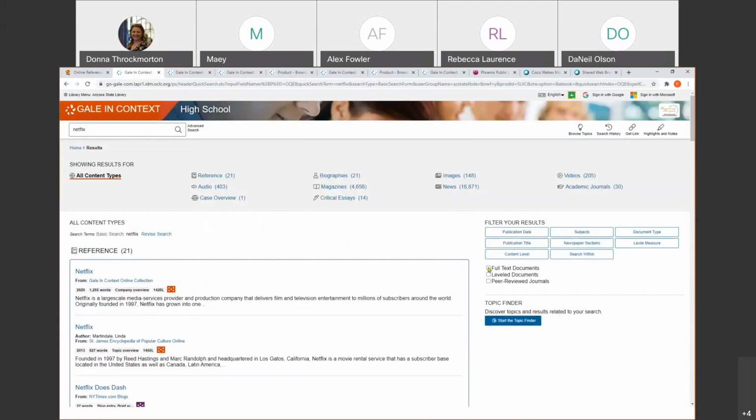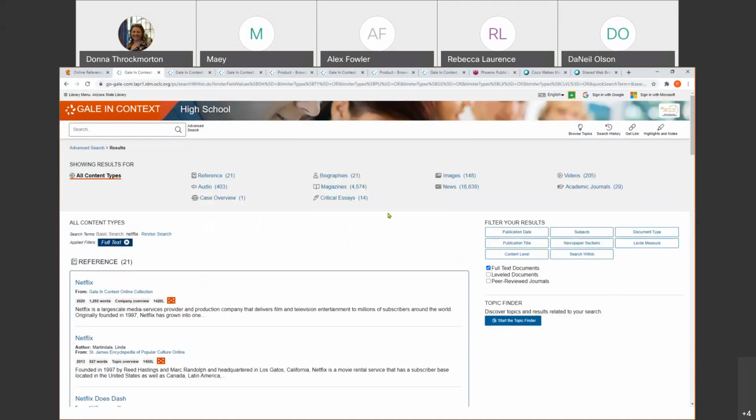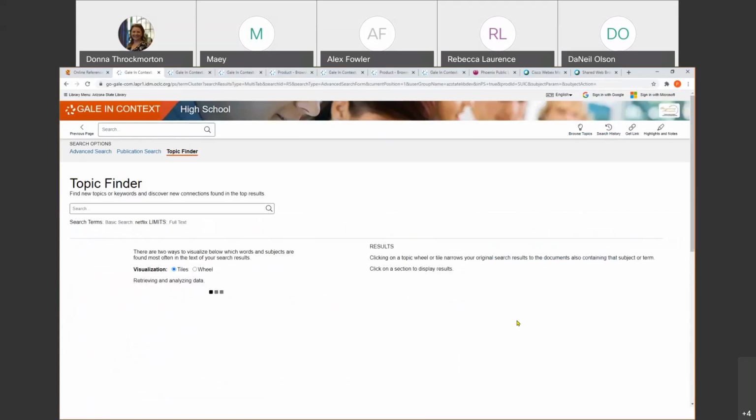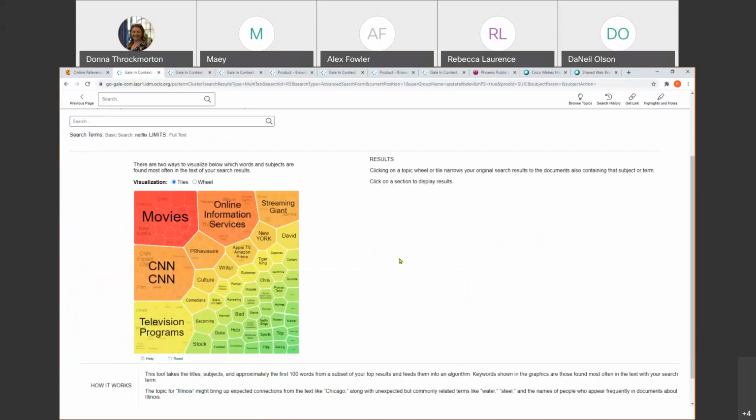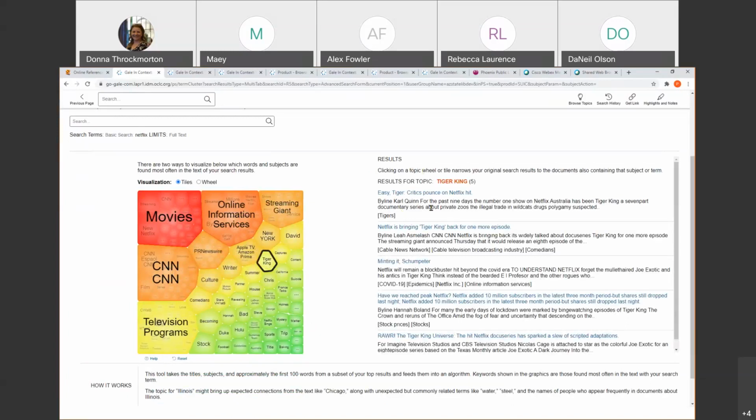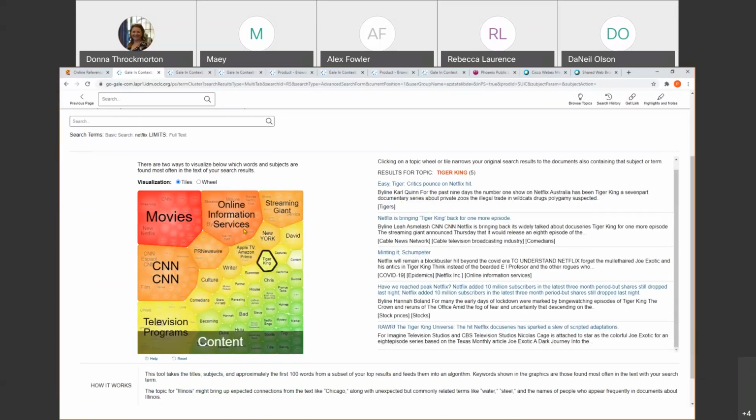So what I'm going to do is first I'm going to click on full text documents. So I've narrowed my search a little bit more, but I'm going to click on topic finder. So maybe this works for how I do my research for information. So they've put everything visually into this nice little graphic. So if I click on, let's say, Tiger King, I now have a number of results related to Tiger King. And the bigger the tile, the more information.